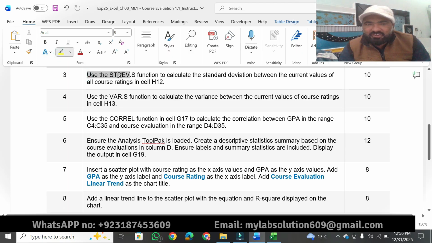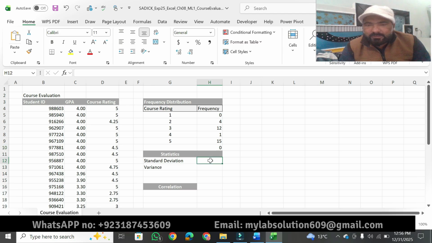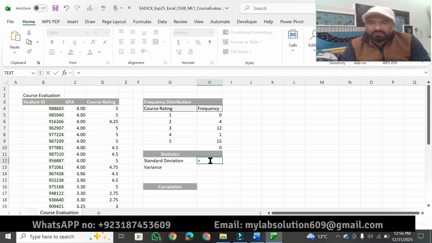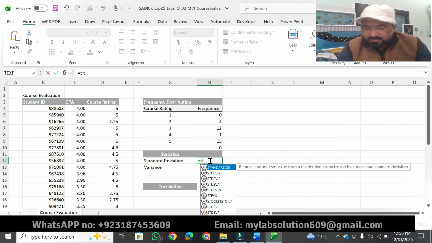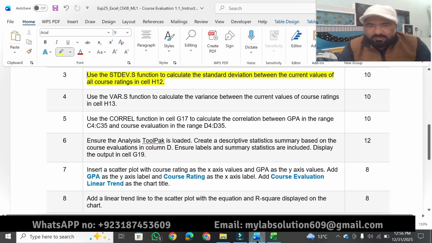Use the STDEV function to calculate standard deviation between current values of all courses rating in H12. So where is H12? There is H12. We have to use their STDEV.S. Again, we have to revise, that is STDEV.S.